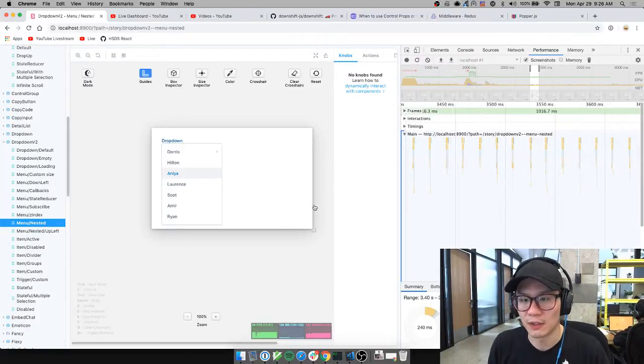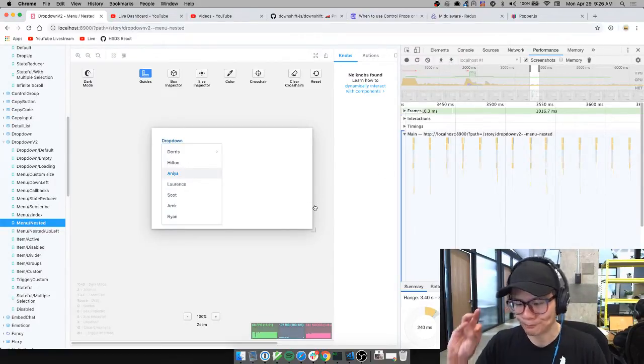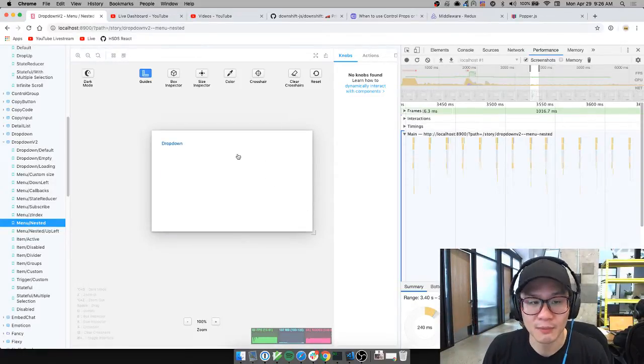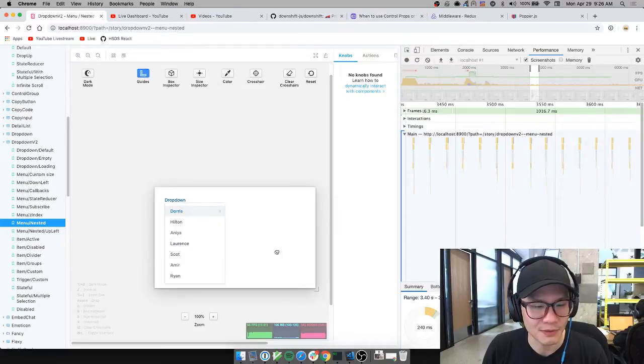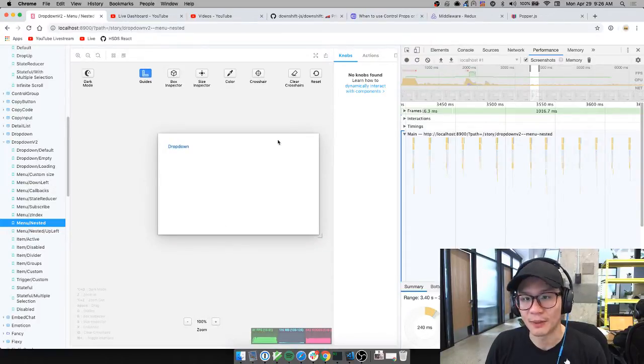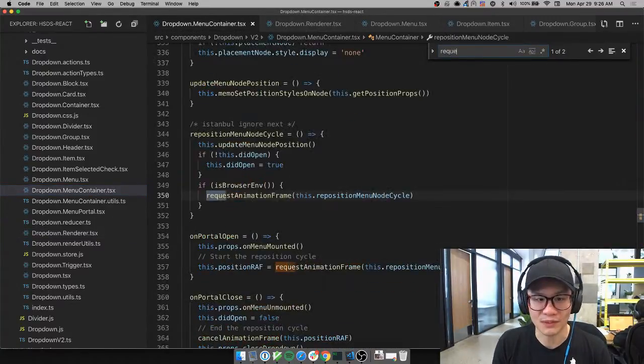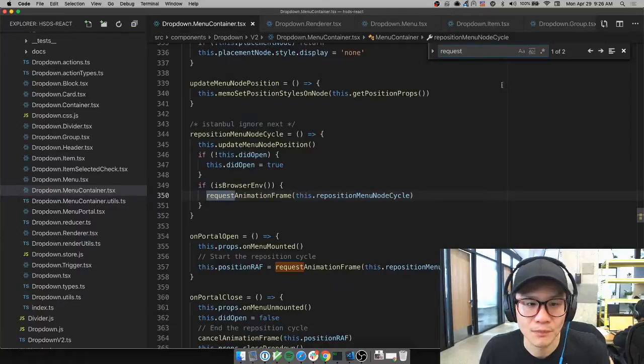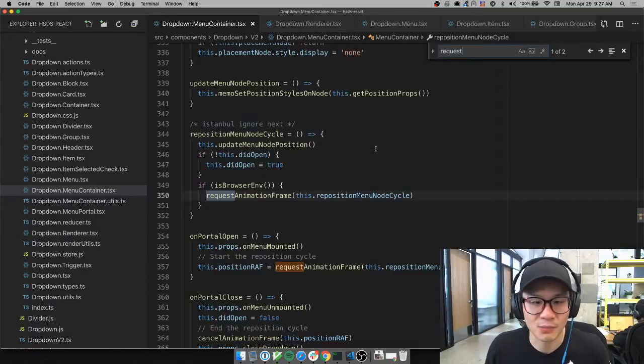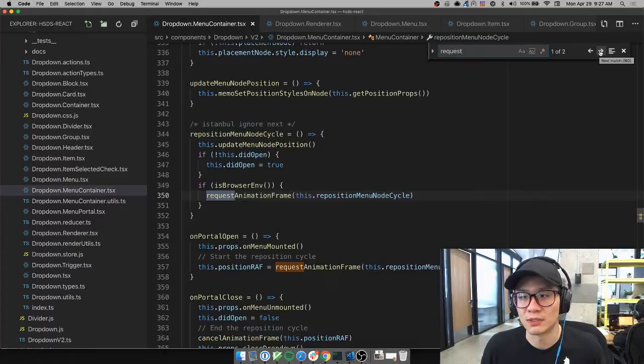And also, if there is any kind of positional calculation, like it was on the bottom, but now I need to render to the top for reasons, that is baked into the calculation as well. So if I take a look at menu container, we have a request animation frame loop right here. Reposition node menus, the cycle. We have the cycle. And the cycle breaks once the menu node is closed because we don't need to calculate that anymore.